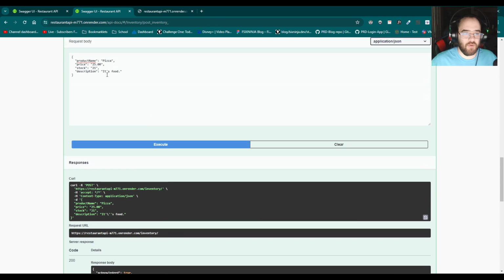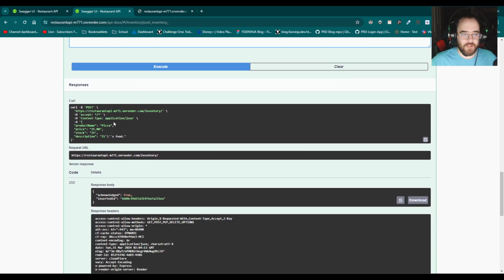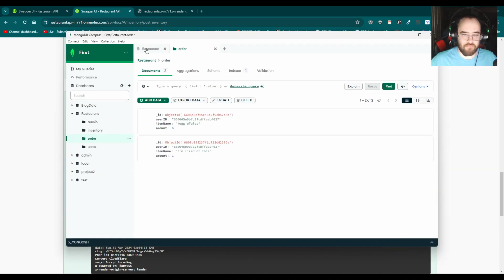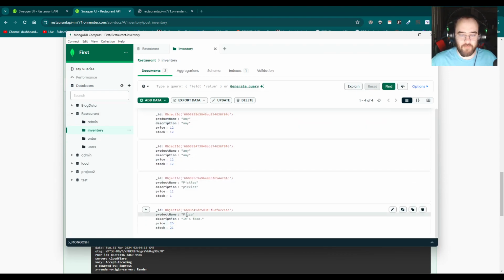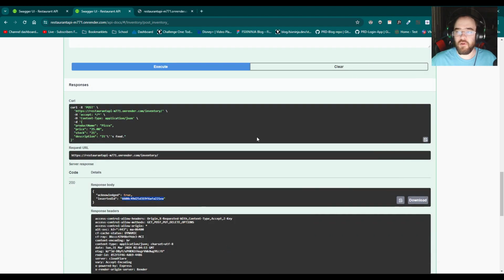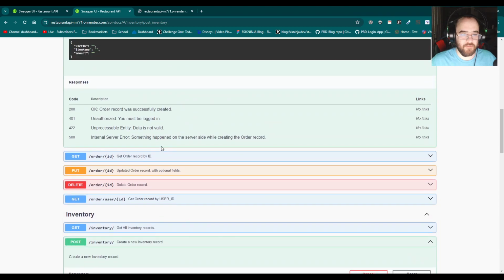Okay. So this does work like this. This means that it's 25 instead of 2500. So we get a response back, and yep, it shows there. I'm going to go and show it in the database just to show you. It's in inventory, pizza, it's food. See, there you go.